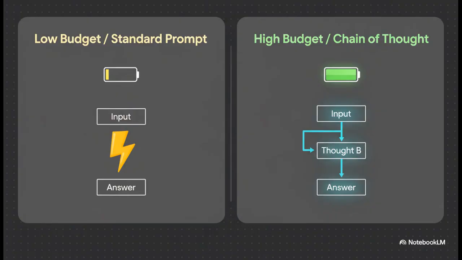So let's break down the mechanics here. Why does this work so well? Well, think of it like this. A standard prompt gives the model a very small thinking budget. It's basically incentivized to give you an answer using as few tokens as possible. But chain of thought? It explicitly gives the model a much bigger budget, forcing it to spend more computational power on actually thinking through the problem.